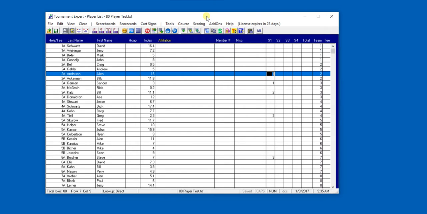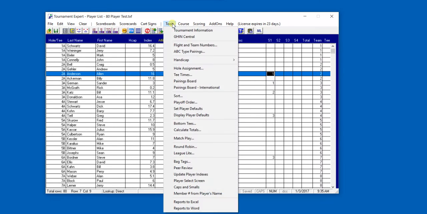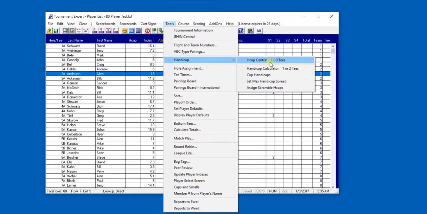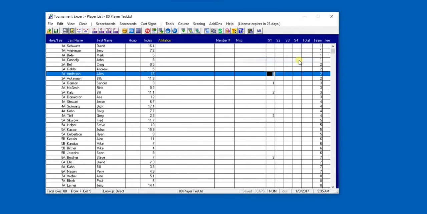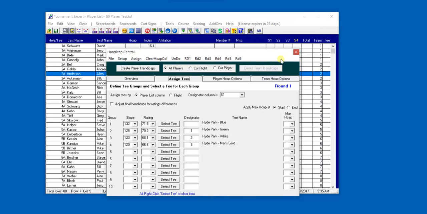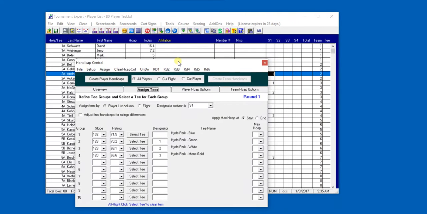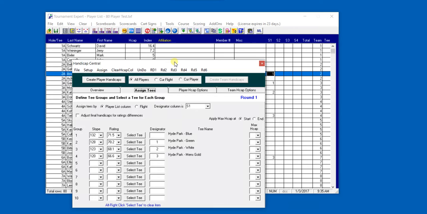Do you use more than 2 sets of T's when creating an event? Do you need to use the USGA 3-5 rule of adjusting for handicap differences? If so, under Tools, Handicap, and Handicap Central, you can assign up to 10 sets of T's for a particular event. When Handicap Central is open, you have a powerful tool to handle all your handicapping needs for an event.